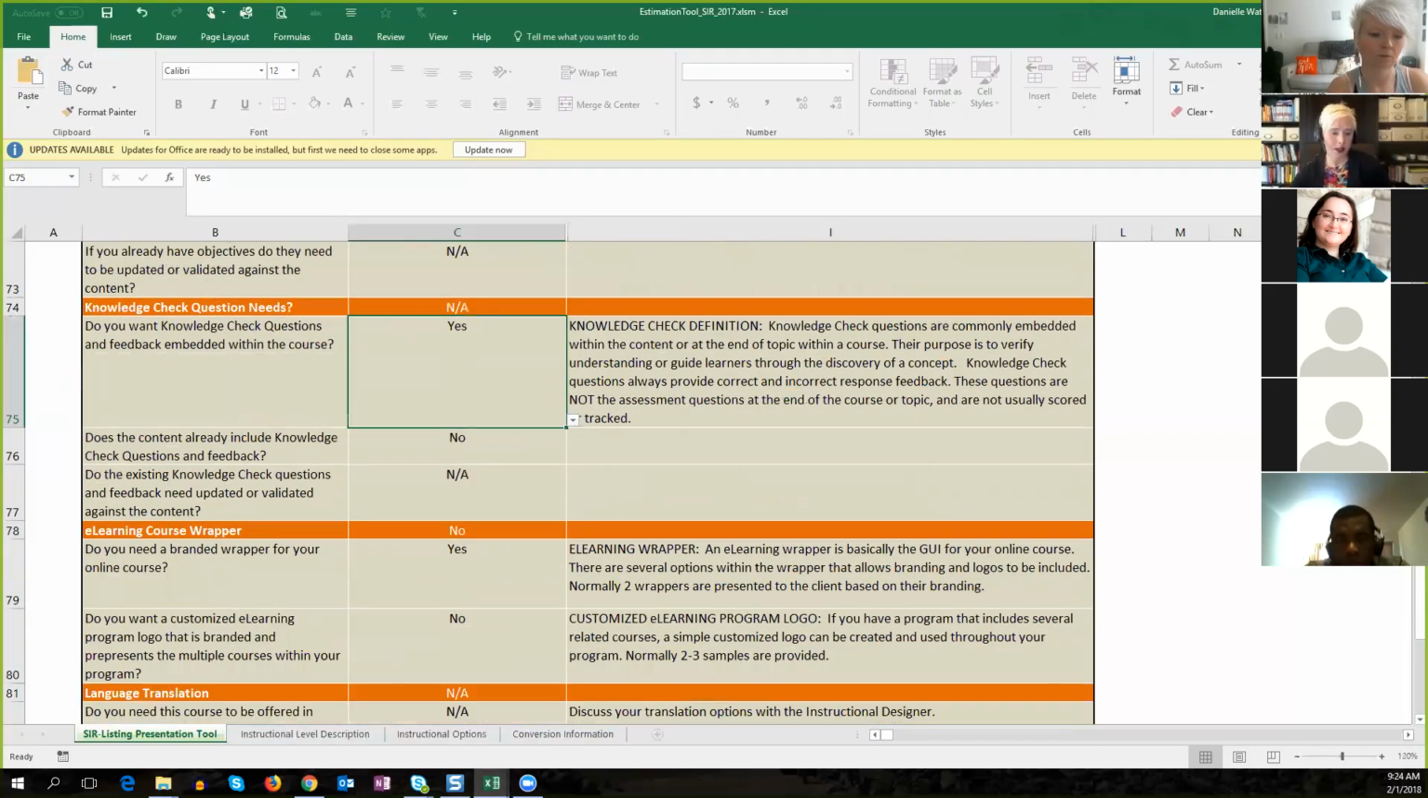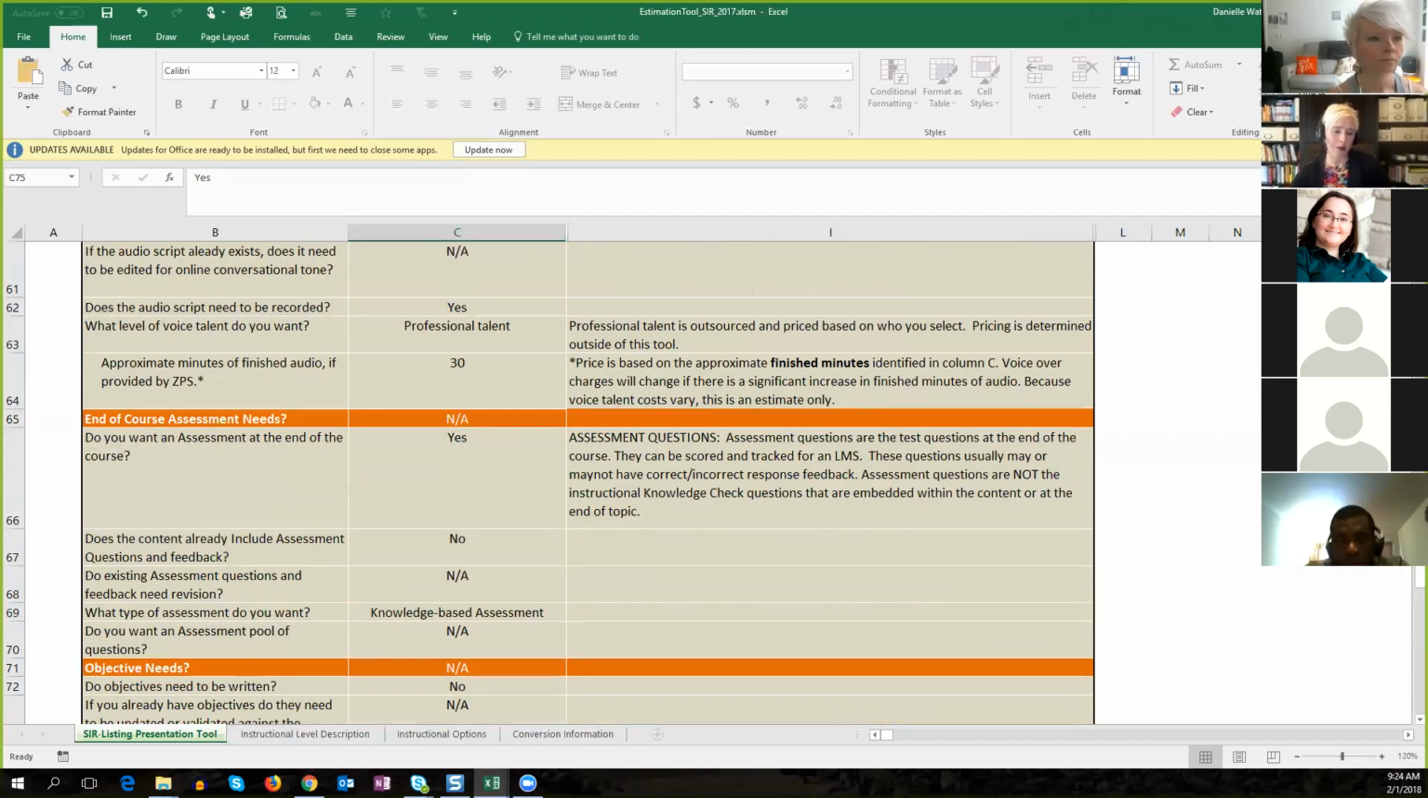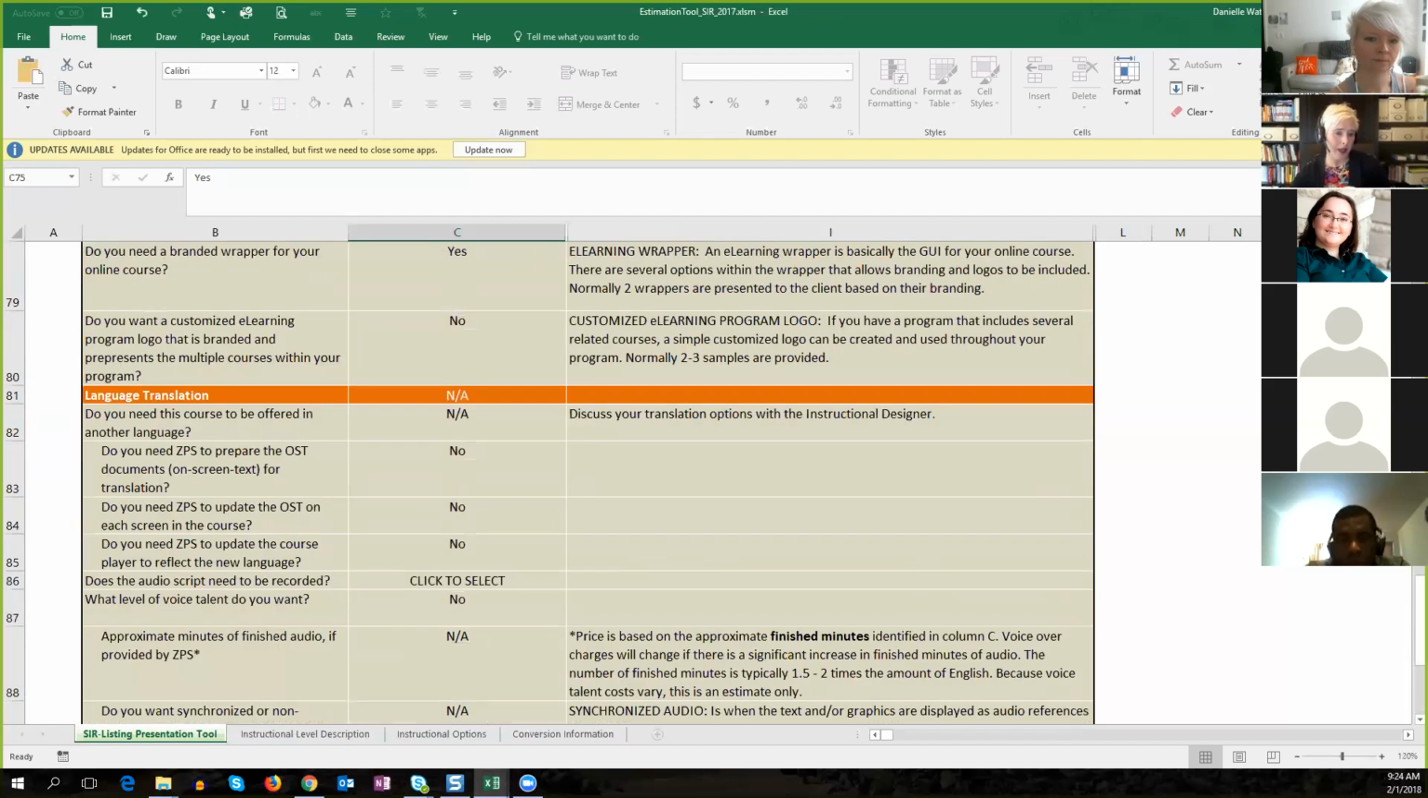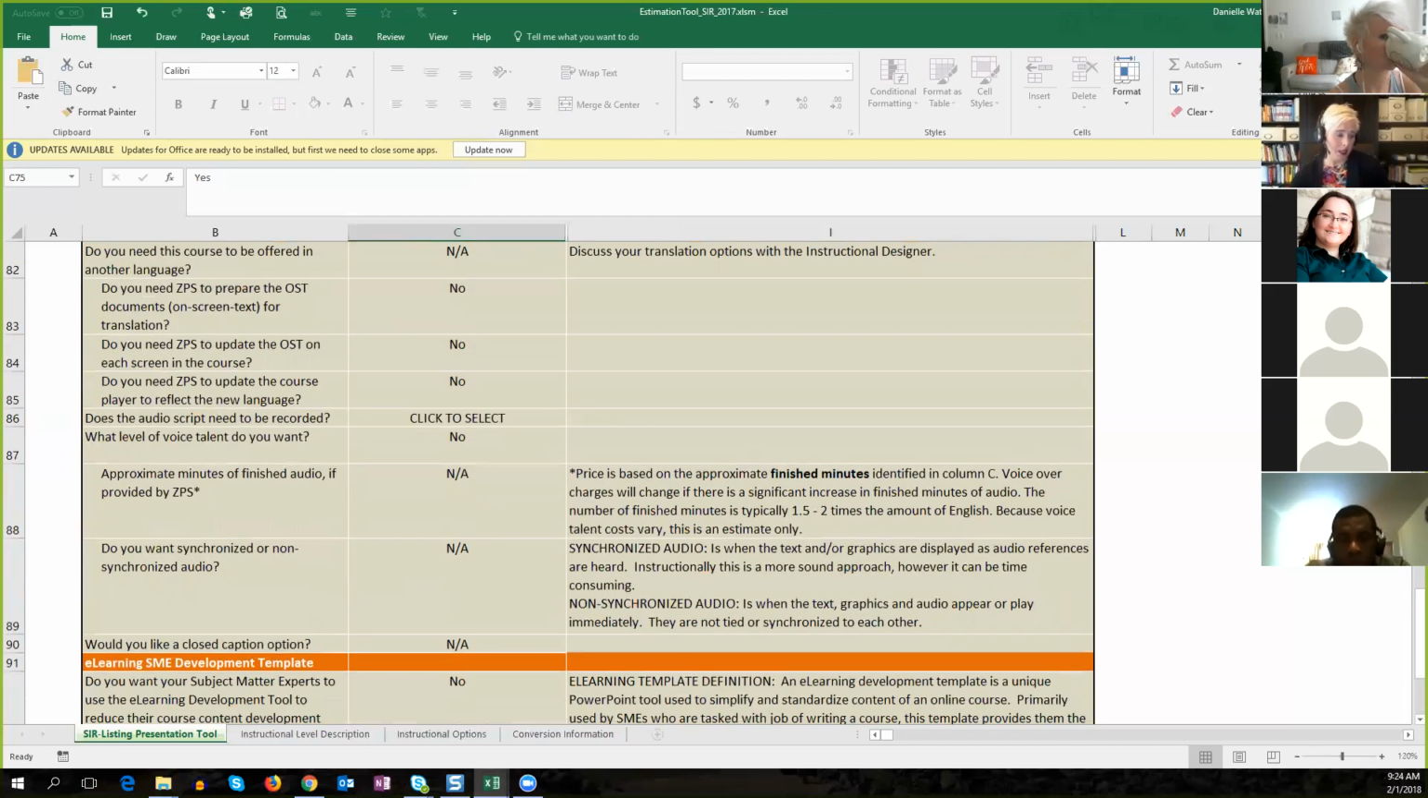Hold on, Excel's just thinking. Are there knowledge checks? Do objectives need to be written? So you sort of get the idea. We also have language translation in here because we've done language translation. So do you need ZPS to prepare the on-screen documents for translation?